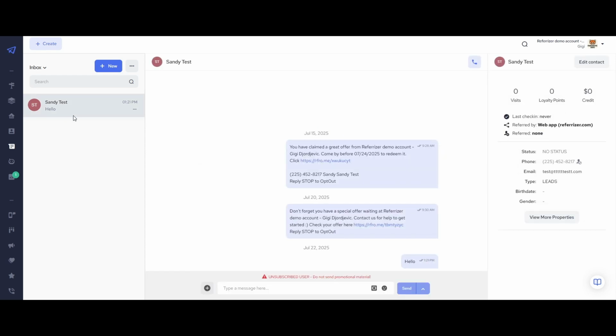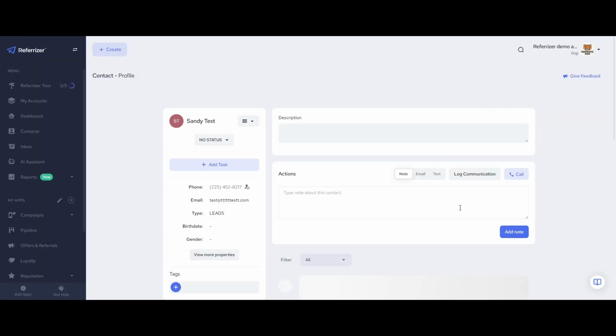Now, if a customer replies stop, they will be automatically unsubscribed. To do this manually, on the right side of your screen, you will see some basic information regarding your customer. Click on View More Properties. This takes you to their internal profile page.